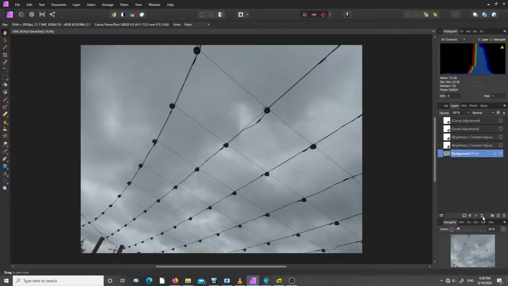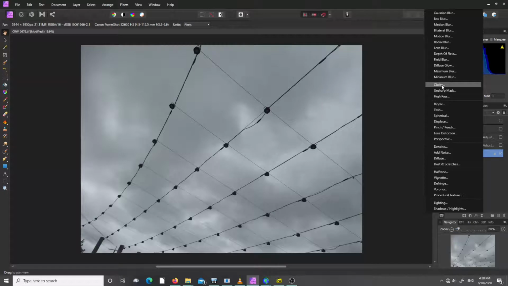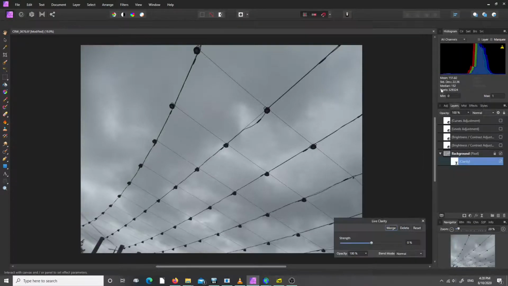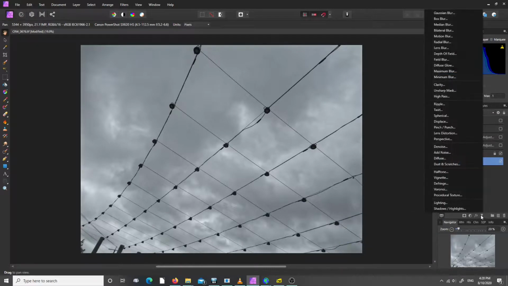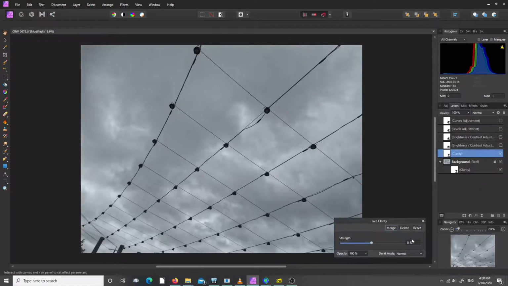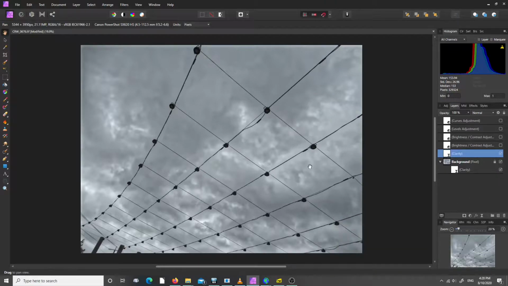Now, we can always try our clarity trick that we did in Capture One. So we can have a look at clarity and ramp it up. Not a large effect, so we'll try a second clarity and ramp it up, and we start to see now what we've done is brought out a huge amount of texture in the cloud, more than bringing out the contrast.